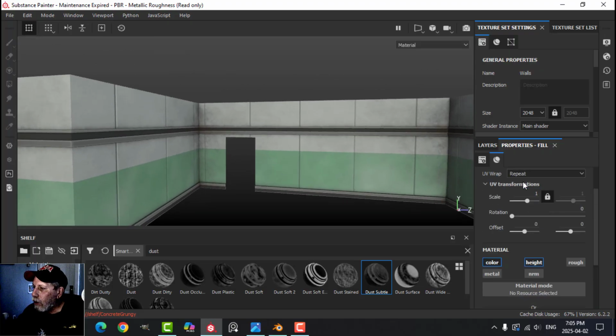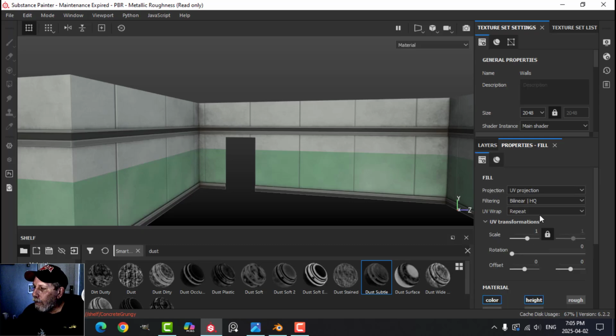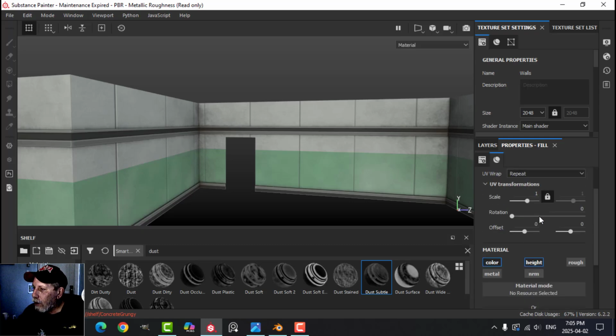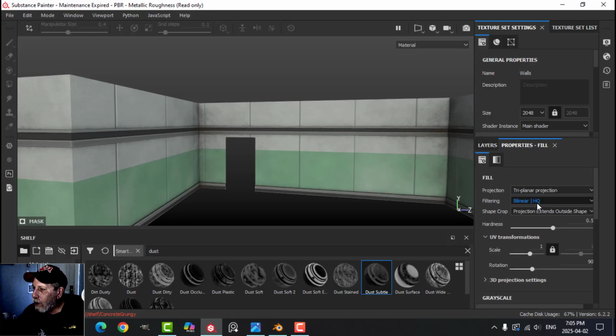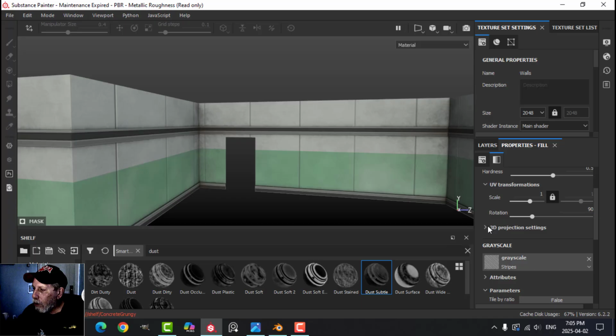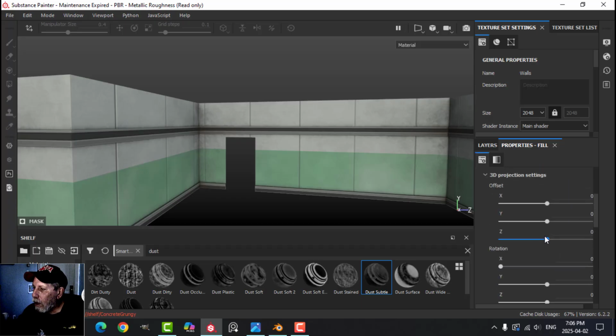And so what I'm going to do is I'm going to try, I'm on UV projection. Okay. Actually, I want to be down on stripes. That's the one that I changed. Here in 3D projection settings, I'm going to play with either the Y or the Z. I think it might be the Z, yeah, for this one. And so it affects the others.